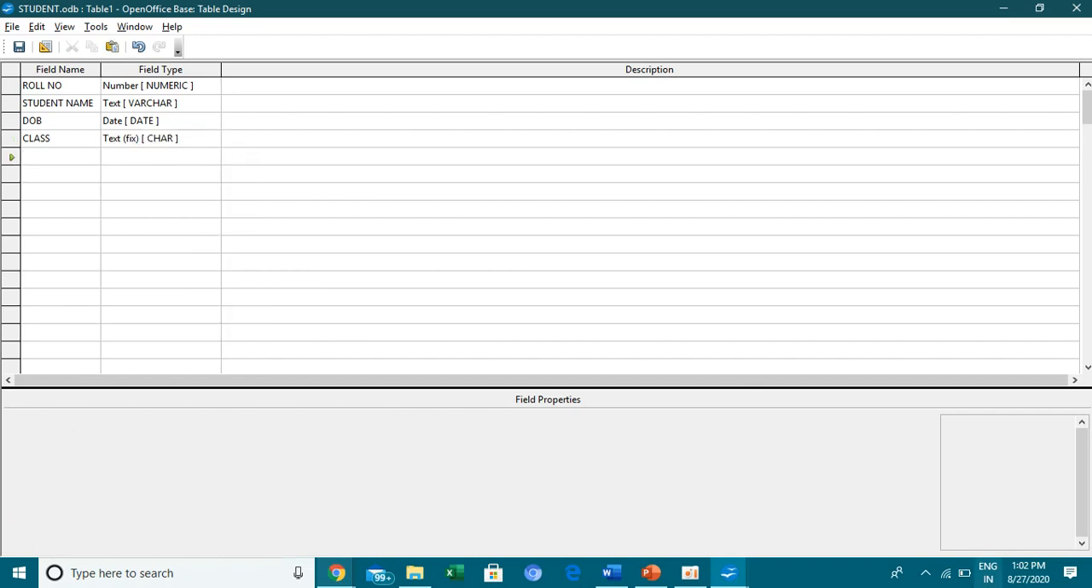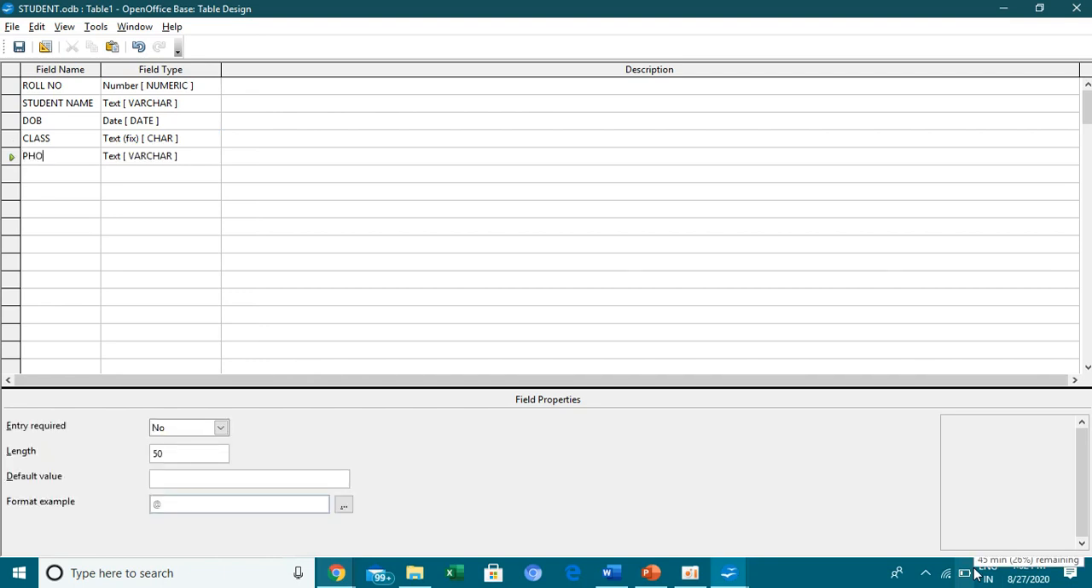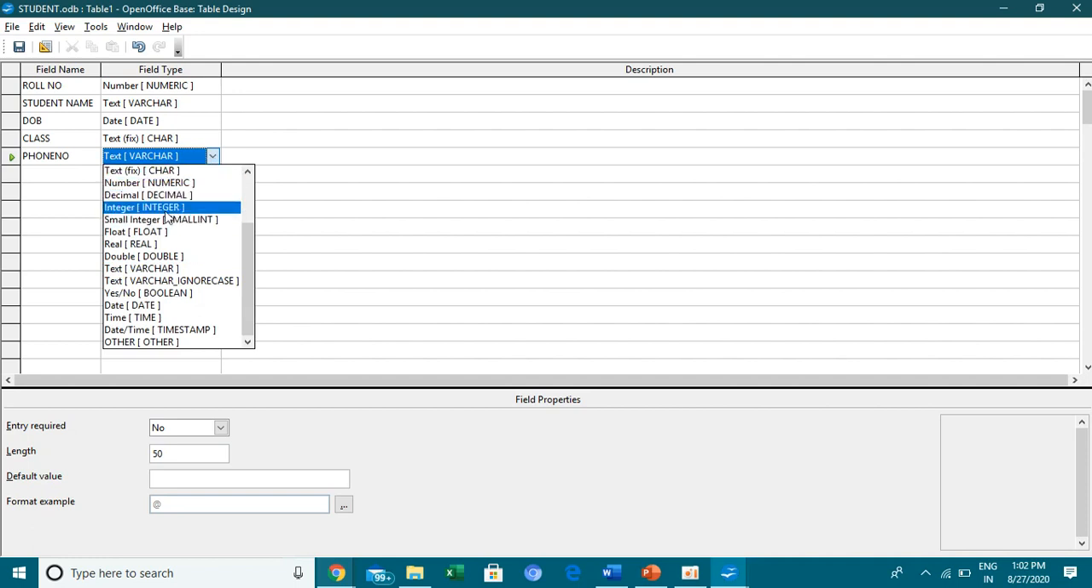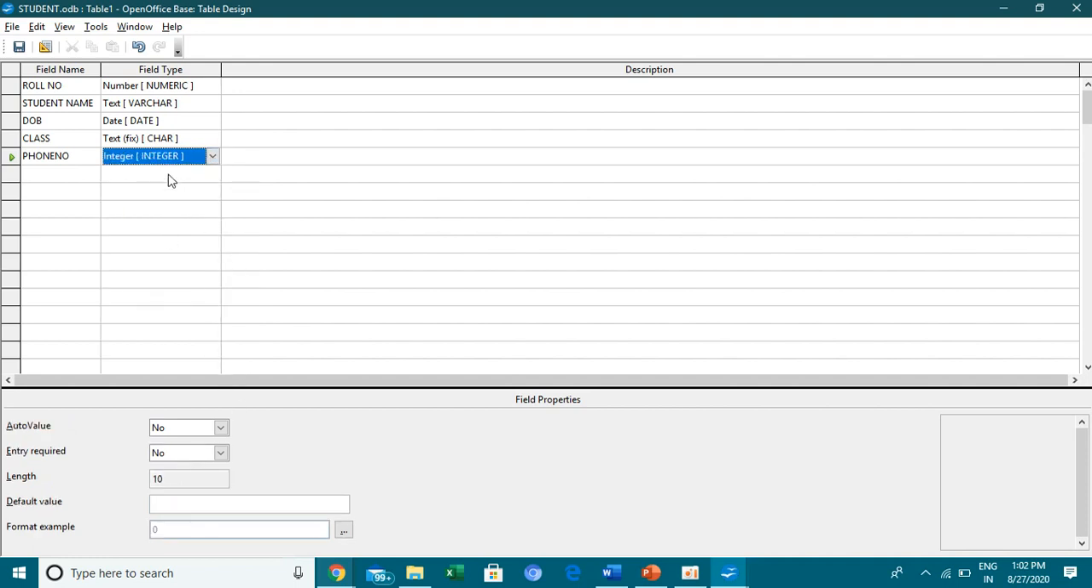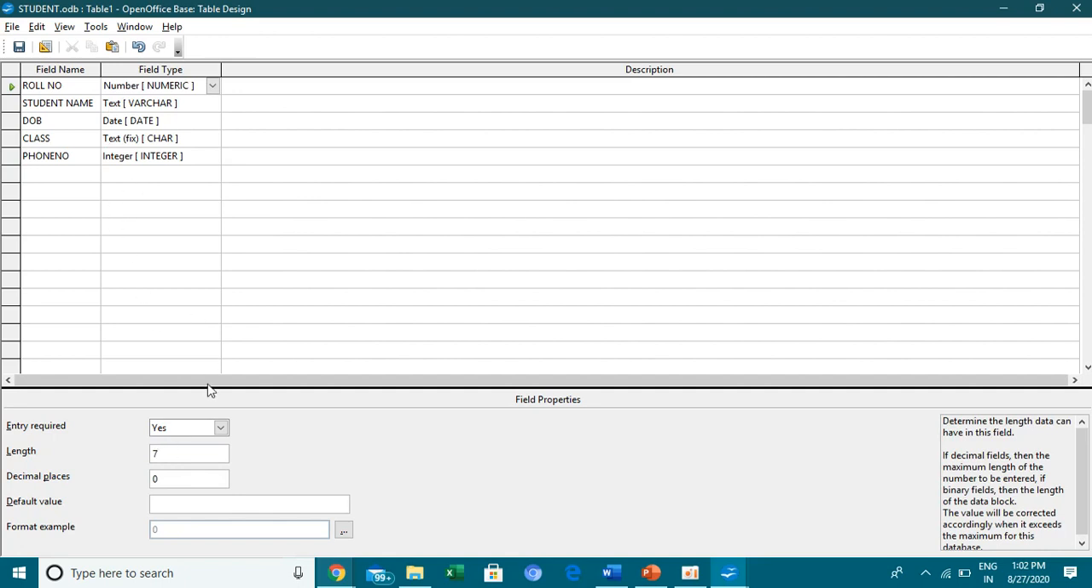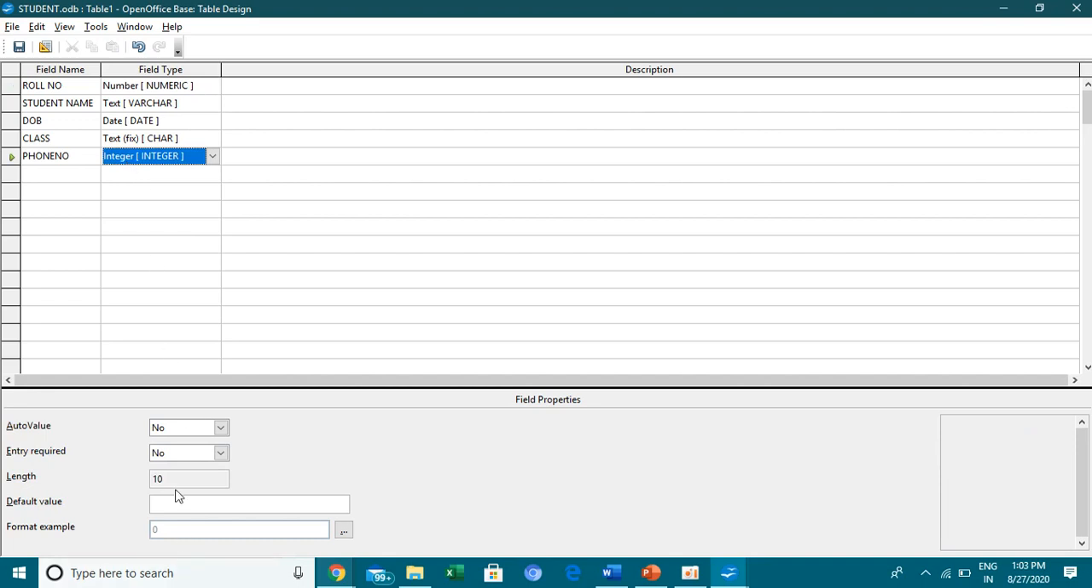The next one is phone number. For phone number, I'm going to use integer. For integer, we can't change the fixed length. For others, we can change the value. For numeric, we can change the length of the data, but for integer you can't, because integer is a fixed, constant one. You can't change the length of the integer type. This is the table design view.